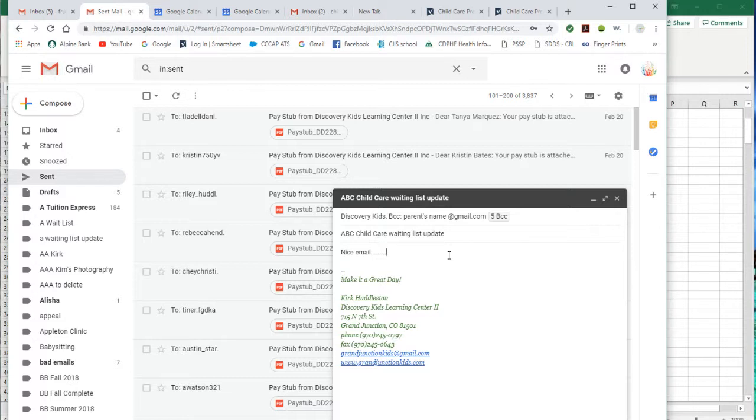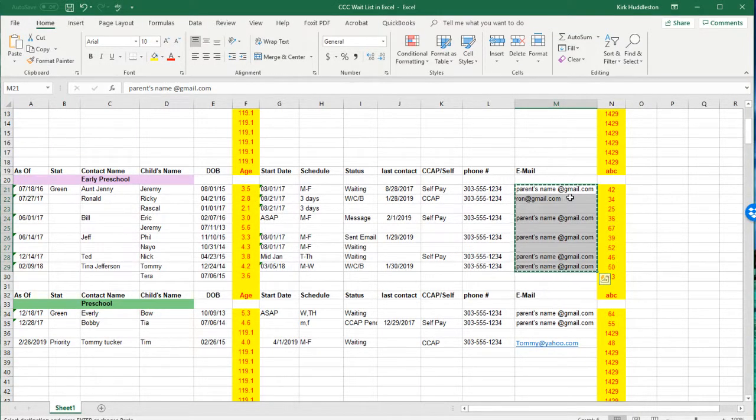Now I've just sent it out to 5 people. I can hit send and it's done. It saves me those phone calls. Just type in a nice personal email here for them. And that's why it's so important to capture these emails here on your wait list.